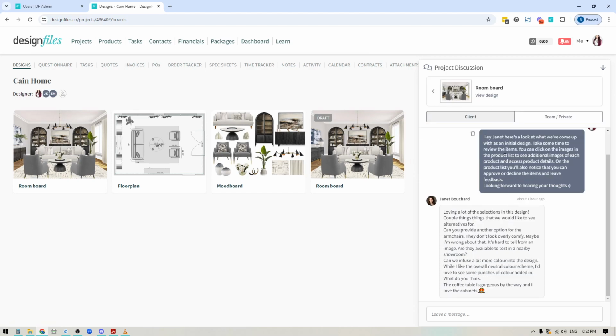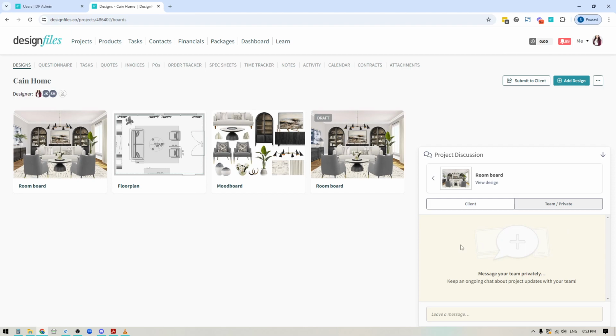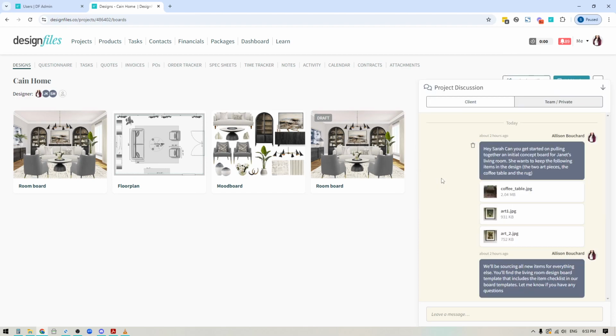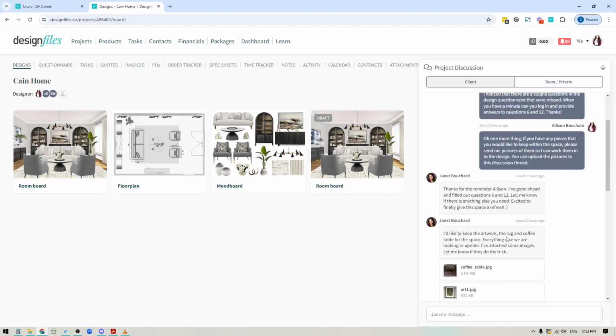It's going to create a separate thread, and I'm only going to see any of the feedback that my client has left me or any comments that I've left for my client on that particular design board. And I also can switch over to the team section to see any feedback that my team has left on that specific design board as well. And then I can always jump back to my main discussion panel if I want to see any other larger project communication.